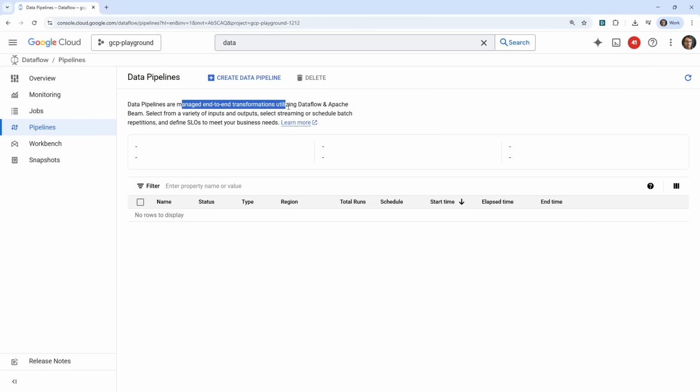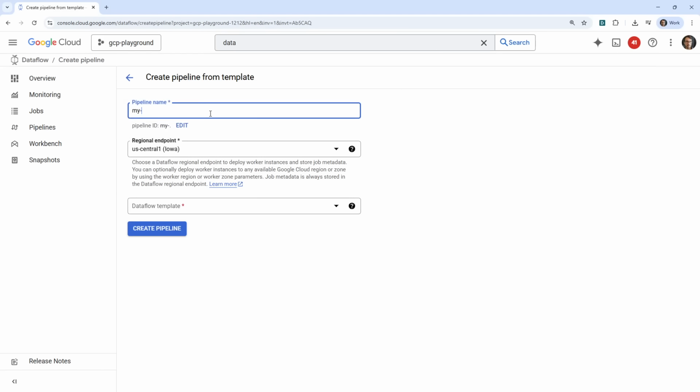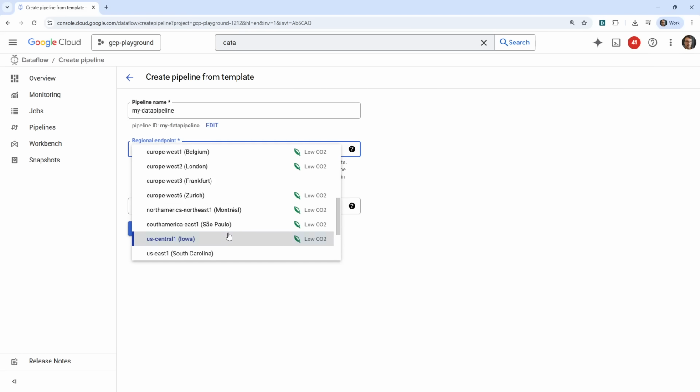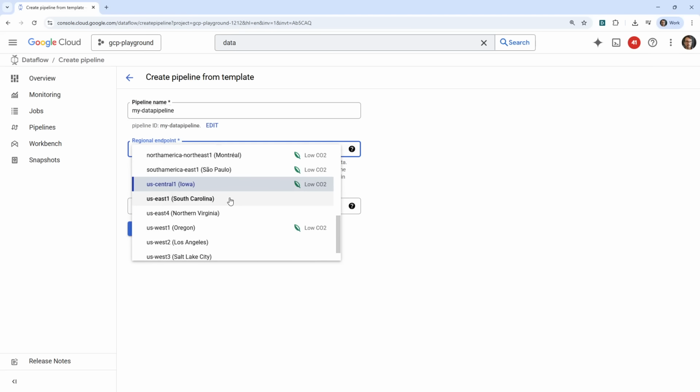So data pipelines are managed end-to-end transformations using Dataflow and Apache Beam. So that sounds really good to me. Let's go ahead and create ourselves a data pipeline. So we'll say my data pipeline. And the reason we want to get experience with this is that if you ever take any of the professional certifications, if you've at least gone through and used Dataflow, you'll have a general sense of what its applications could be. And that's why we're looking at it.